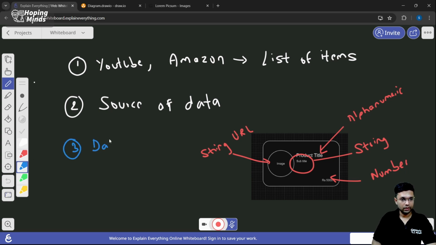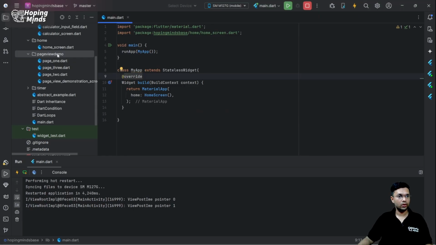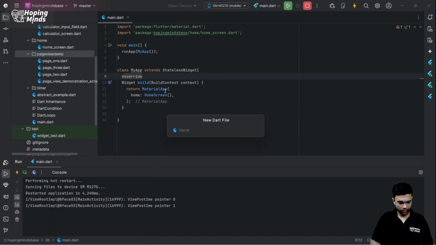a data model. Now, keeping in mind that we have to create all these variables and they should be at one single place, let me just head over inside my page view demo. I'll create a Dart file as product data model.